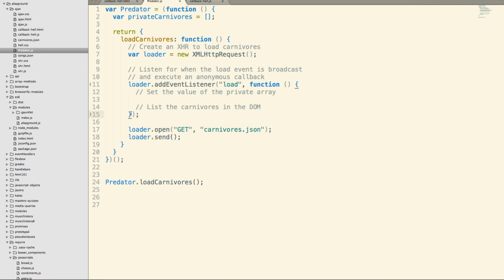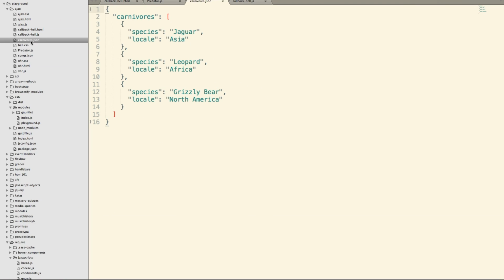Now, I've just got some comments in there for now, and I'm going to fill that in a minute. But after I register my event listener, the next thing I do is say, what do I want to get? I want to get this carnivores JSON file. Just take a look at that real quick.